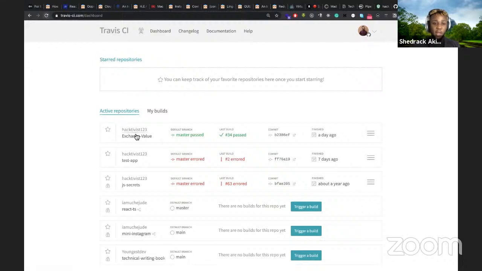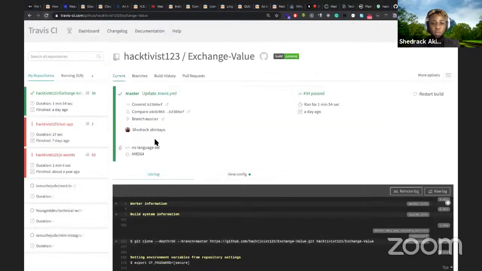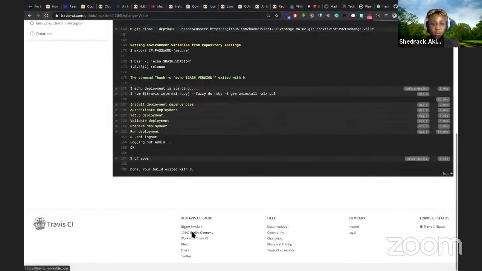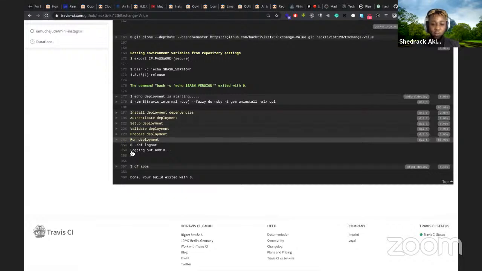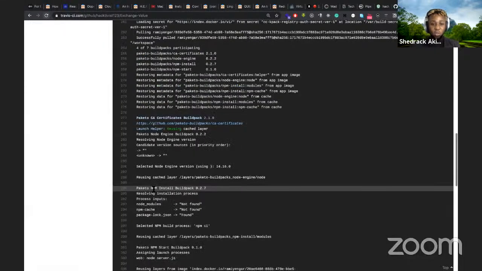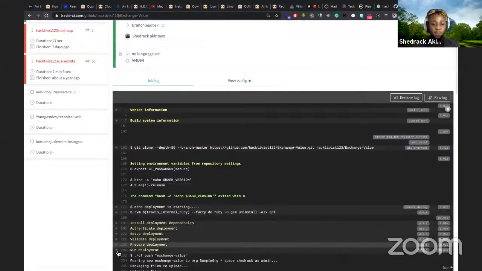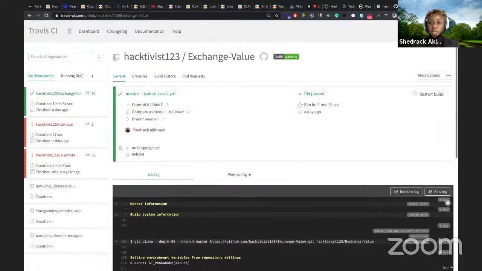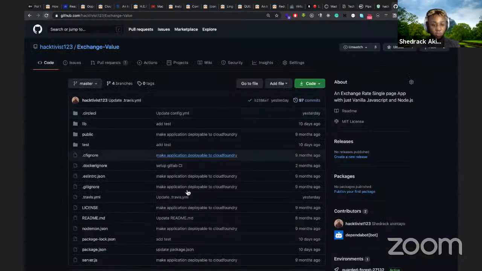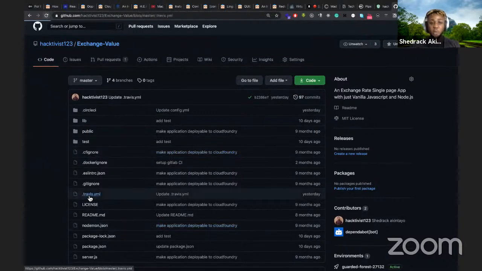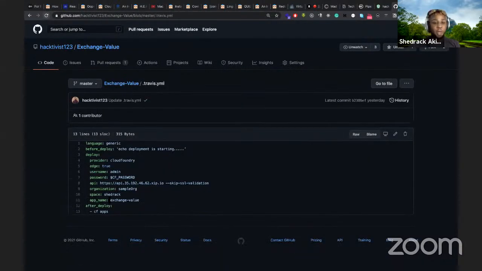I already have this particular project connected with my Travis, and the last push I made passed successfully. When we go into it, we would see that we have our application already deployed to Cloud Foundry. Now, how does this work? How this works generally is a simple travis.yml file. I'm going to run through it quickly just to show how it works.